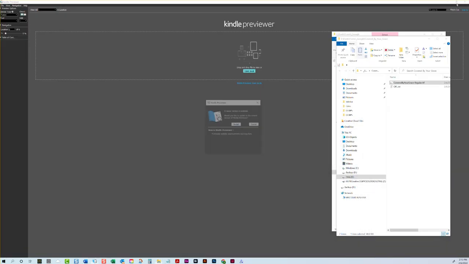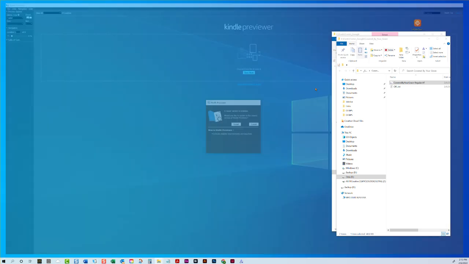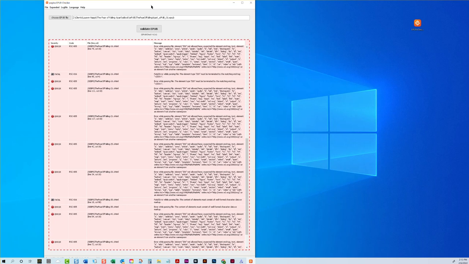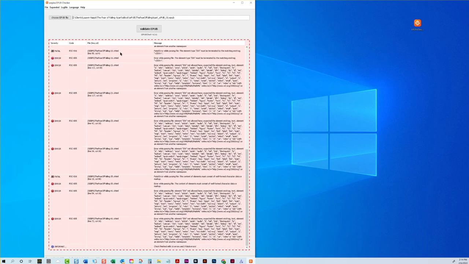Okay. And then what we're going to do is we are going to validate it. So I have my Pagina EPUB checker here. And we're just going to drag and drop. All right, so I'm having problems with my div tag. So all these errors are the same. So we are going to take a look at those.